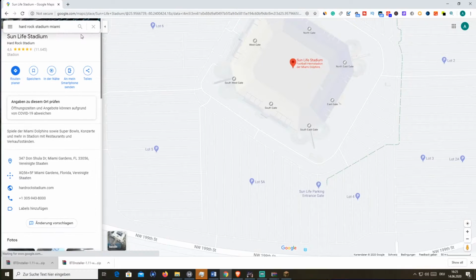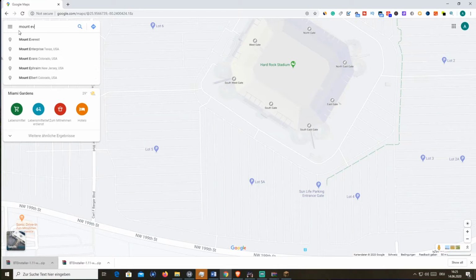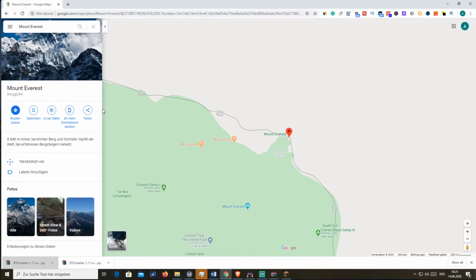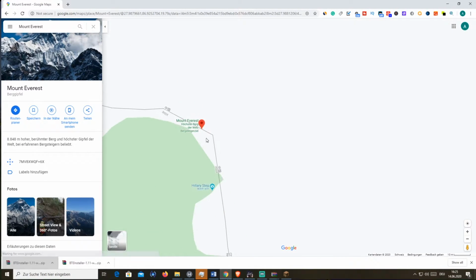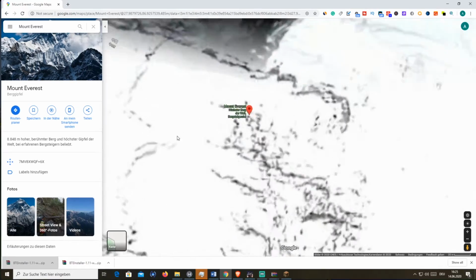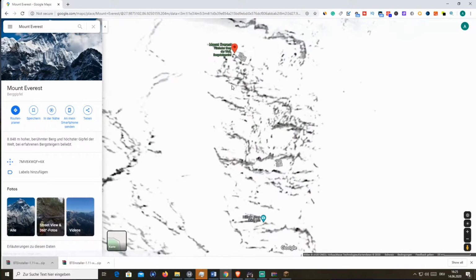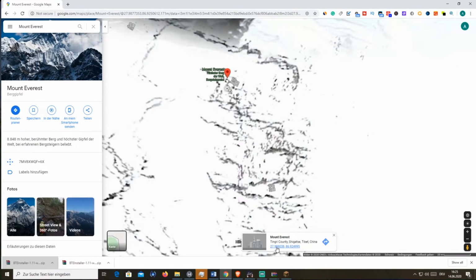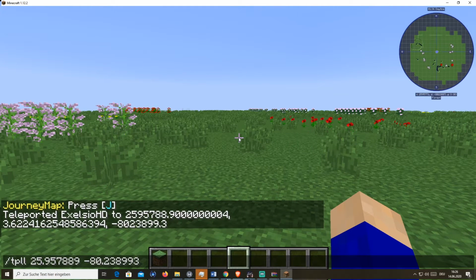Let's go to a different place real quick to show you this is actually working. Let's go to Mount Everest. Where's the peak of Mount Everest? Let's just go here real quick. Let's go satellite. Jesus Christ. That's the best picture we have for Google Earth. That's an embarrassment. I'm gonna go here. Come on. Copy this. Once again, TP longitude latitude. Go here.